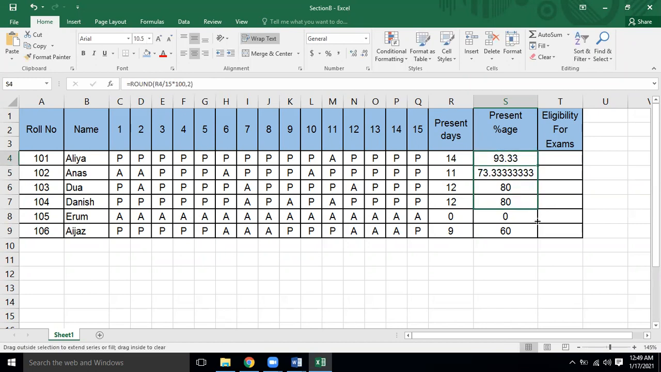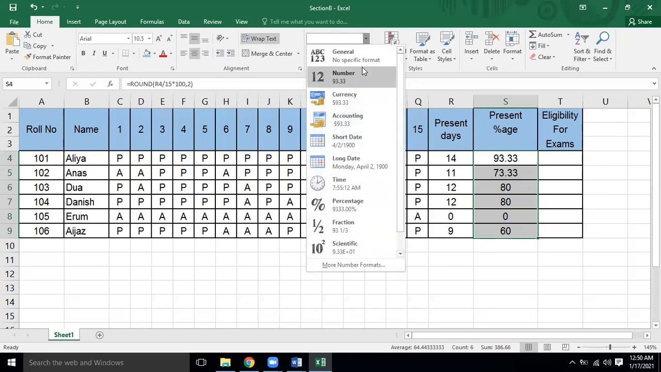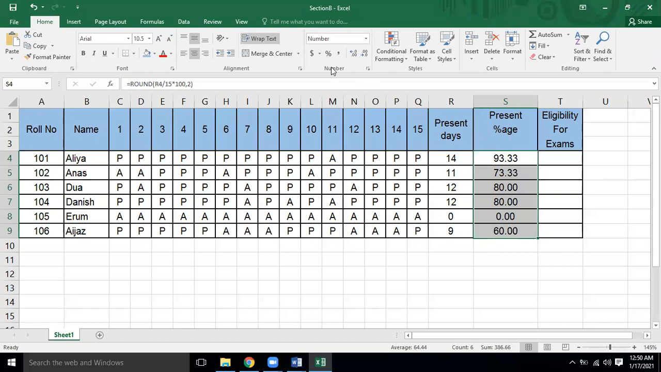When I drag it to the next rows, you will see that all are rounded over here. Since 80 and these are already rounded, it is not showing us the decimal places. But if you want to see the decimal places for these values, we can select and go to the Number option. Then it is going to show you. Otherwise, since it was General, it was not showing, but when it is Number, it is going to show you all the results up to 2 decimal places.